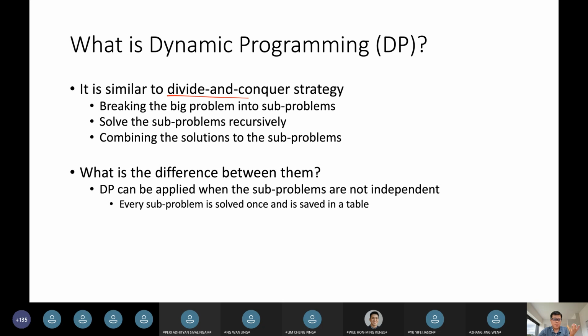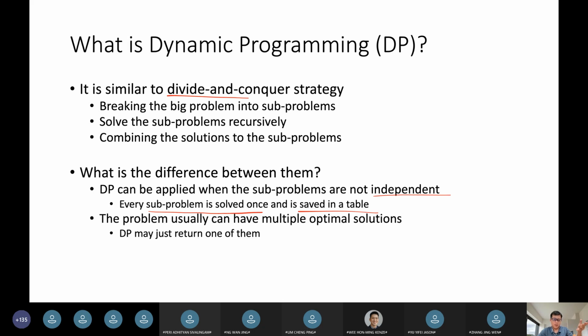Let's say for dynamic programming, it can be applied when the subproblems are not independent. Like we just mentioned, we have so many things that are correlated, or repeated, okay? So every subproblem is solved once only and saved in a table, so that we don't need to recompute when we face this subproblem again, okay?